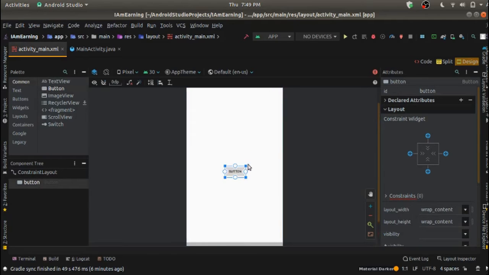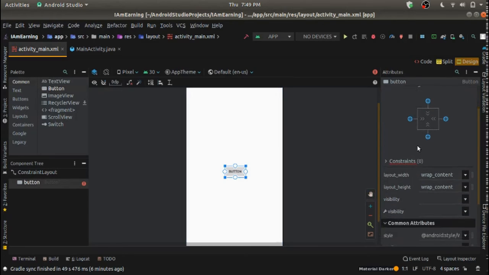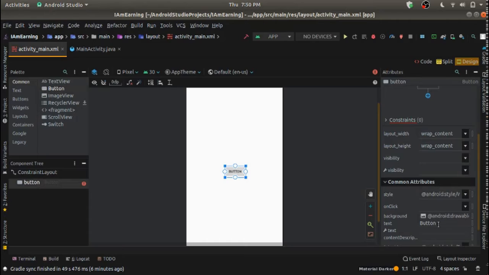And let's give it an ID. So I'll just go ahead and give it an ID like button underscore money, because we are creating a money app. Alright, and I'll just edit the text inside here.